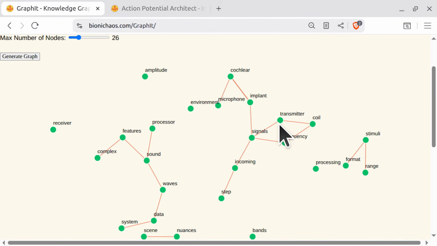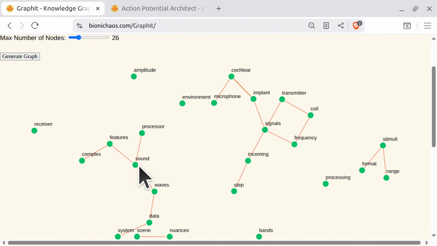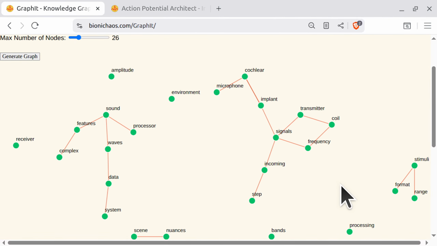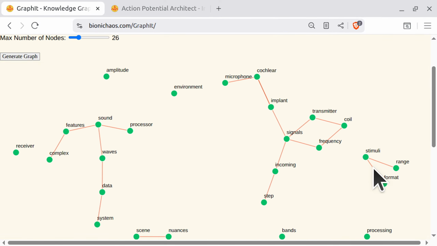Okay, let's run through it again. Reduce the number of nodes. Can we do it again? All right, so with fewer nodes, are you planning to reevaluate the groupings, or is there something else you'd like to explore? Yeah, just do the same thing again. And don't ask me questions, just answers. Got it. Looking at the major clusters with the reduced node count, I see one around sound, features, waves, processor, and data. Another group containing cochlear, microphone, implant, transmitter, signals, and frequency. And a third smaller one with stimuli, format, and range.